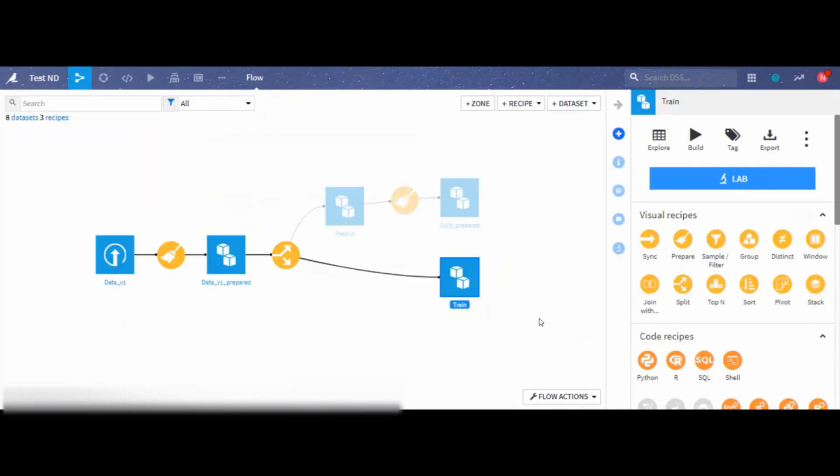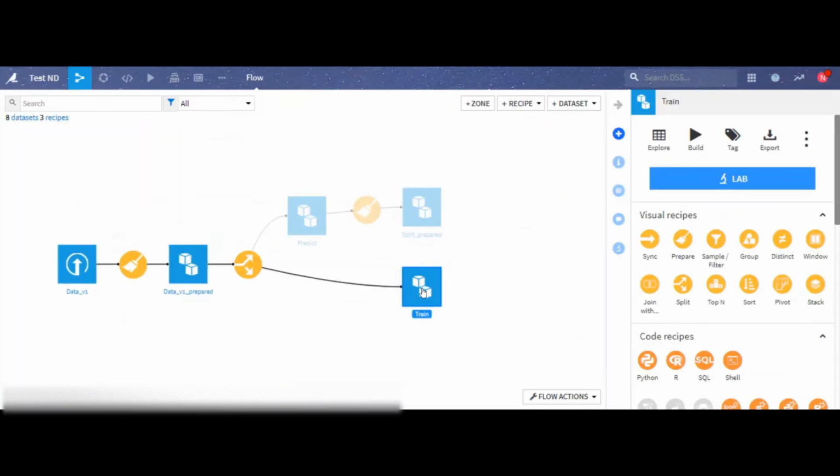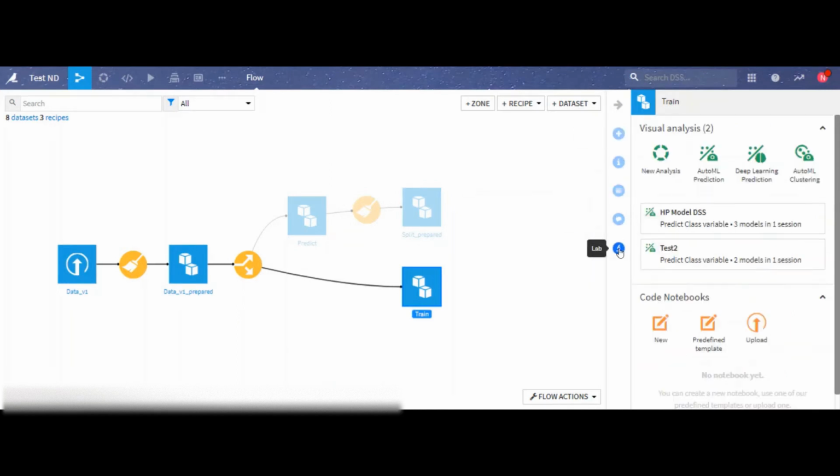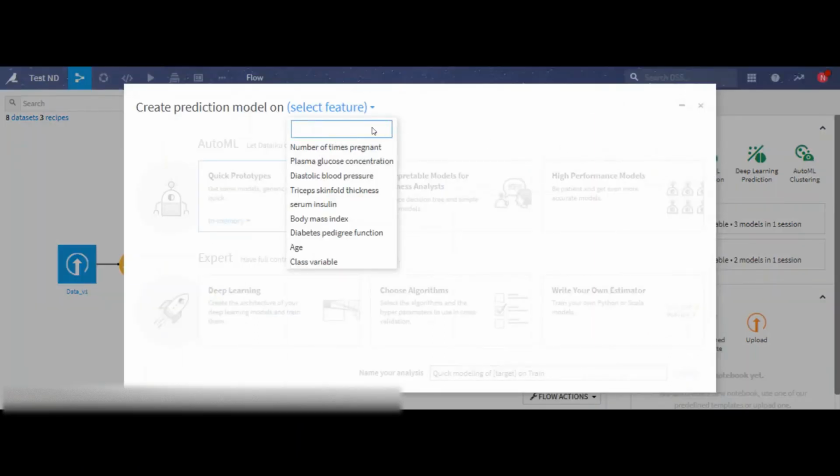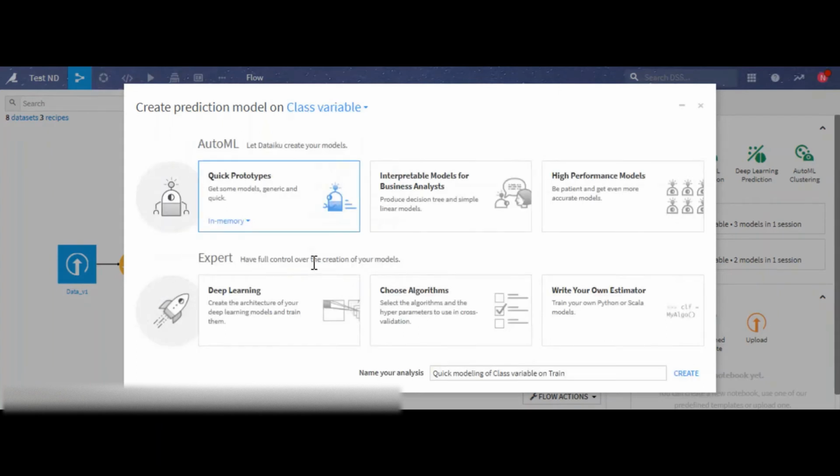Now I'll come back to the recipe. I'll click on train, and on the right side I'll see all the recipe options. I'll have to go to lab. Lab is where you will find your ML models. Now you click on lab, and you see new analysis, AutoML prediction, deep learning, AutoML clustering. In this case, because it's an ML problem, we will click on AutoML prediction. In AutoML prediction, you will first have to select the target variable. In this case, we are looking at the class variable, which is the target variable.